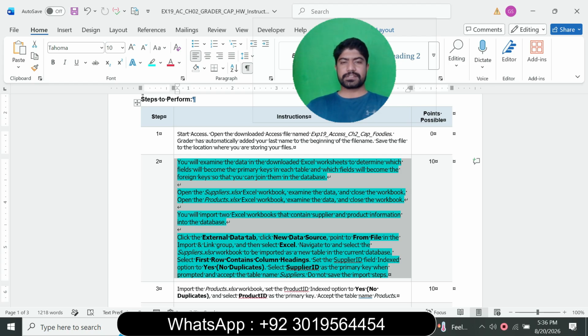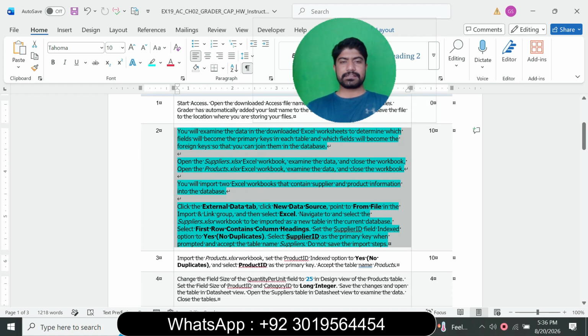You will import the two Excel workbooks that contain the supplier and product information into the database. Next, click the External Data tab, click New Data Source, point to From File in the Import and Link group and then select Excel. Navigate to and select the supplier Excel workbook, import into a new table in the current database, and select First Row Contains Column Headings. Set the Supplier ID field Indexed option to Yes (No Duplicates), select Supplier ID as the primary key when prompted, accept the table name Supplier and do not save the import steps.